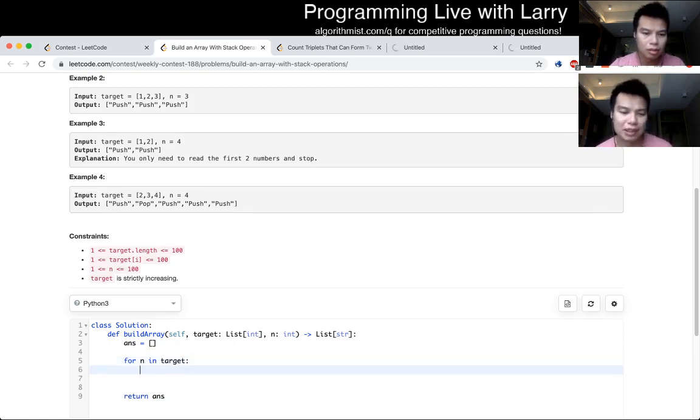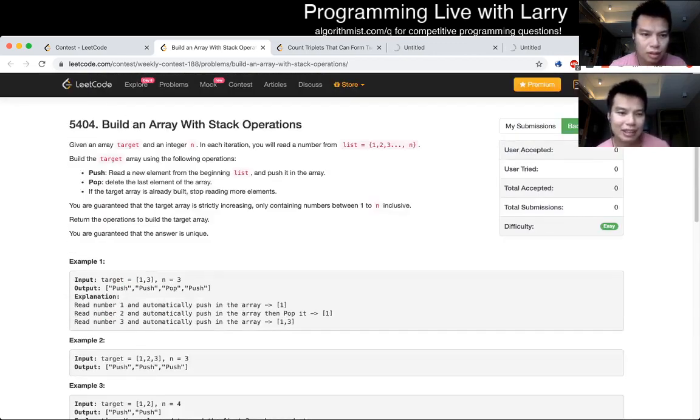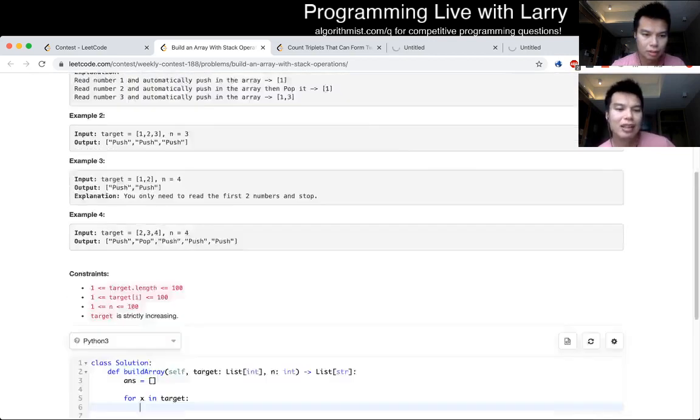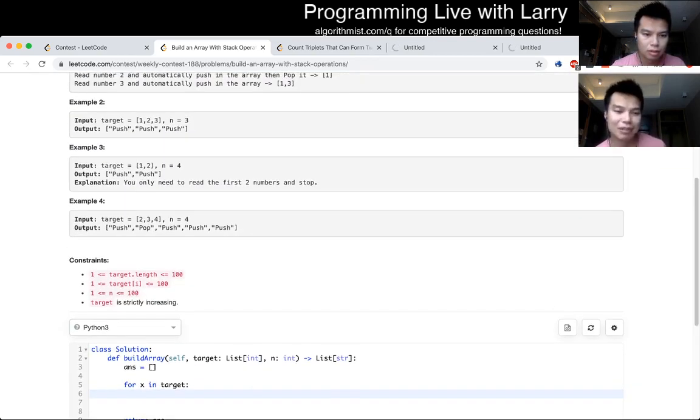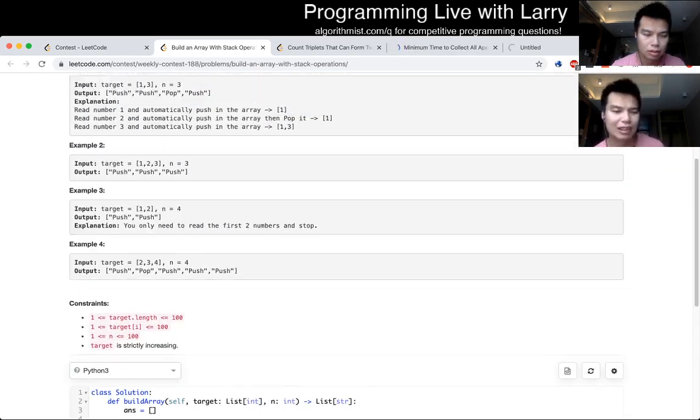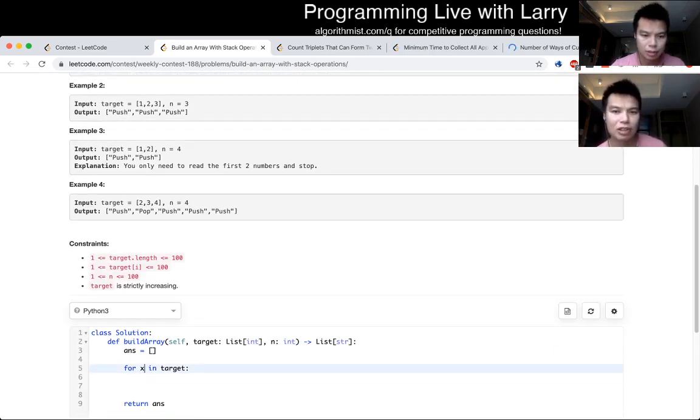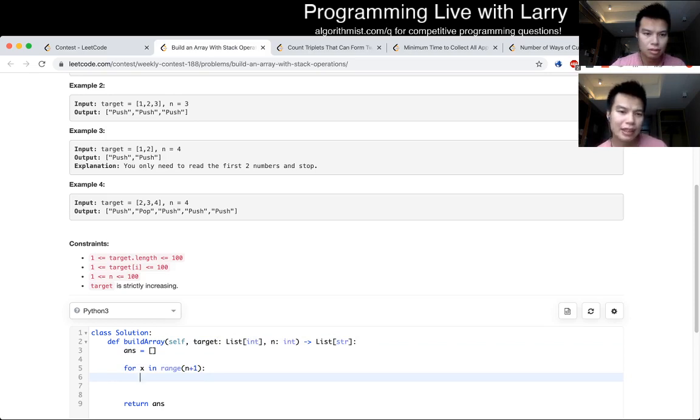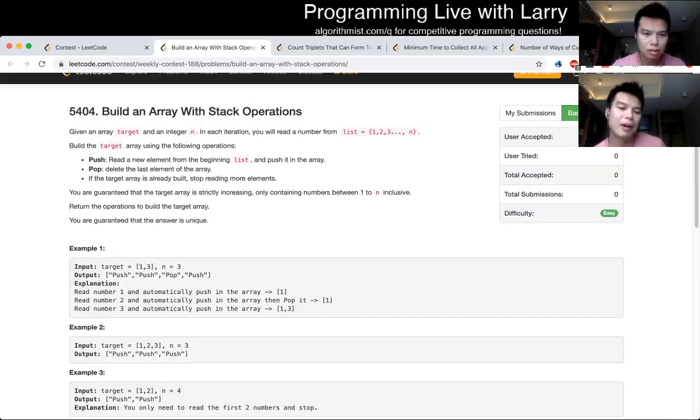But it's pretty much for each number. So I just go from 1 to n. Right now I double check that it is strictly increasing because I remember reading about it, but I wasn't sure. So now I go from 1 to n. And there are only two cases, right? Because it's increasing, either a number is in target or it's not.